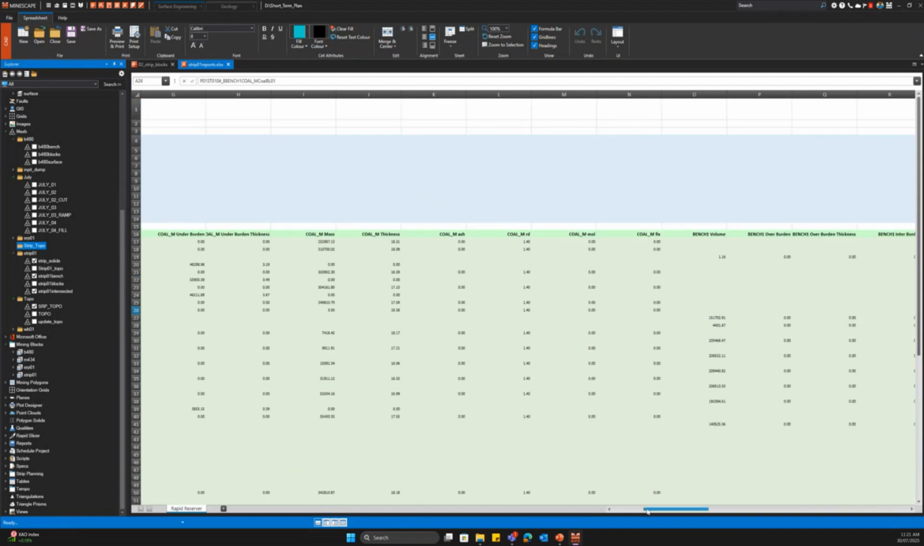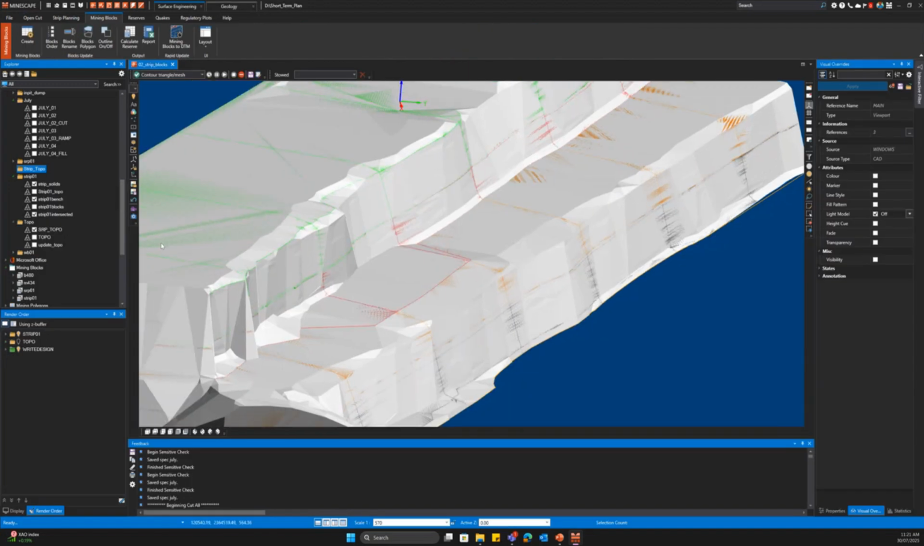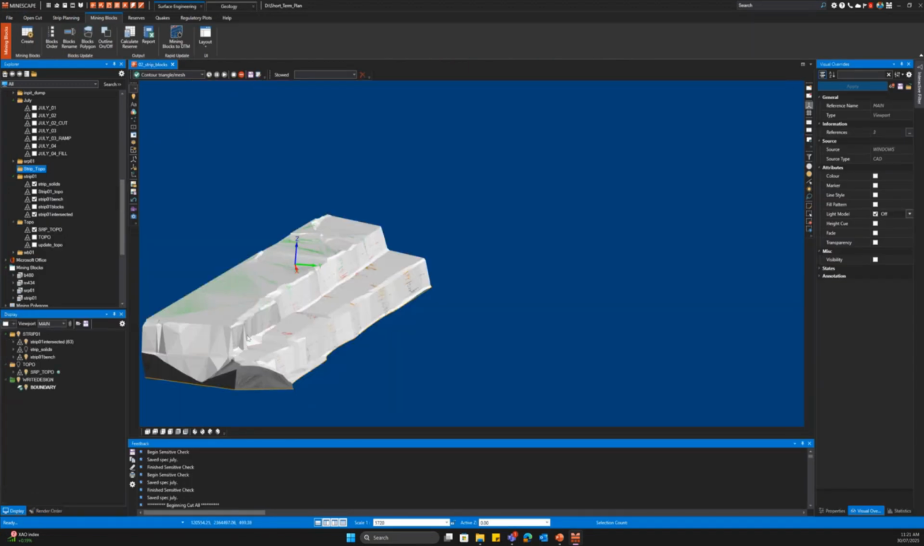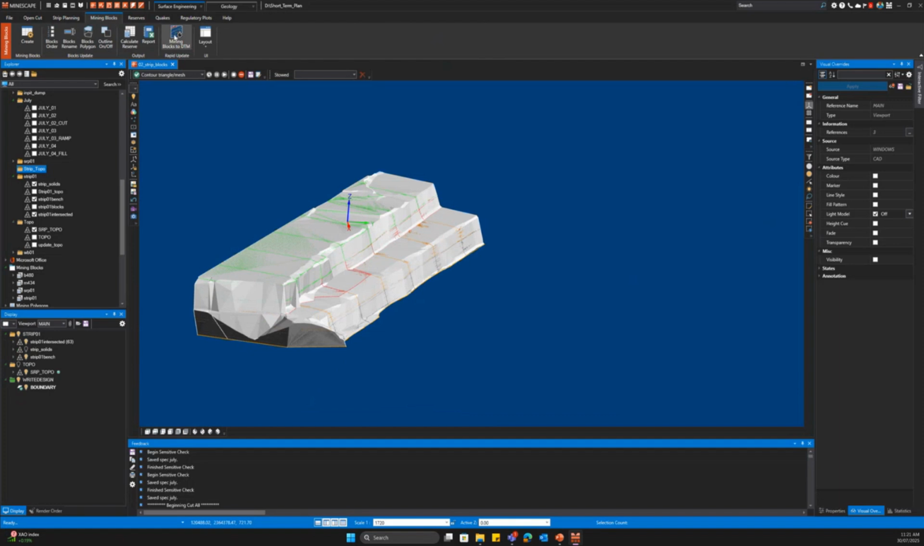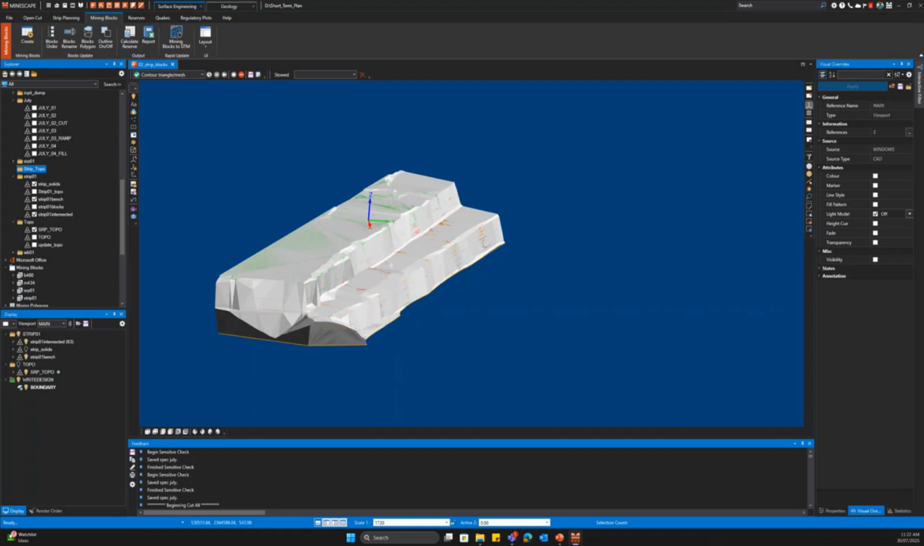And this data, once you have prepared it, you can go ahead and use. And I'm going to save that. Okay. So once you have prepared this data, you can go ahead and build an updated DTM, taking out all these strips. So you can go to mining blocks to DTM. You select the scenario that you're looking at. You select your topography. And when you run this, it's going to create an updated topography for you.